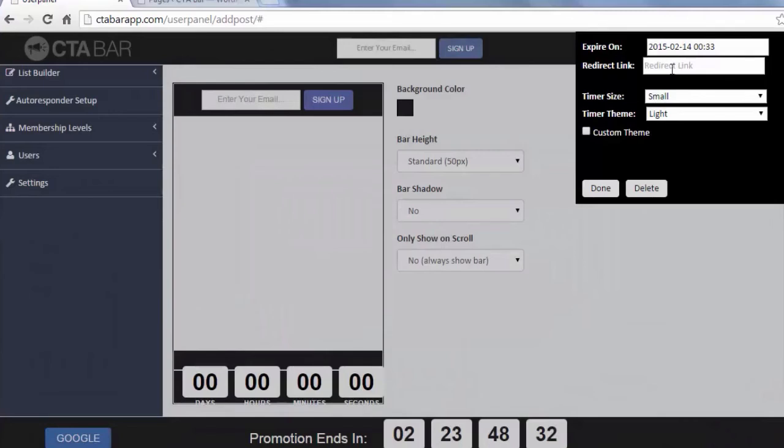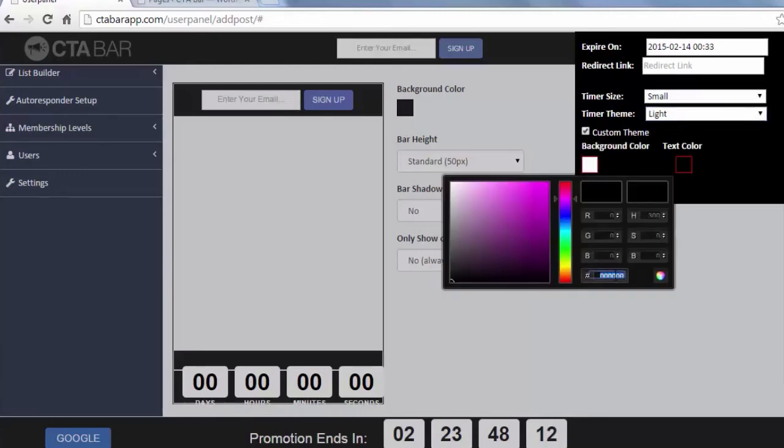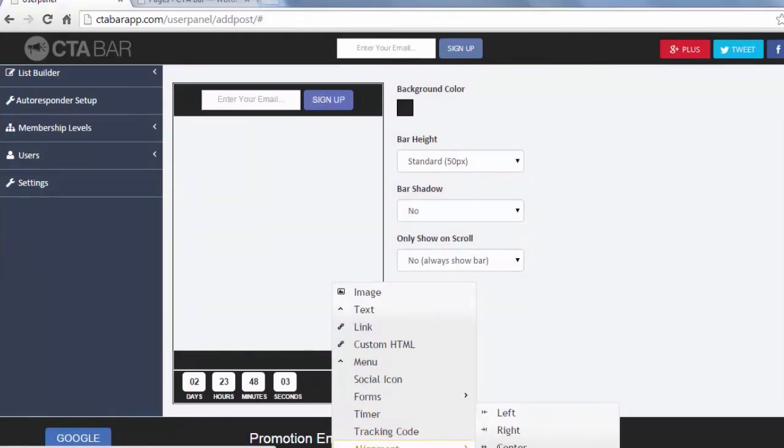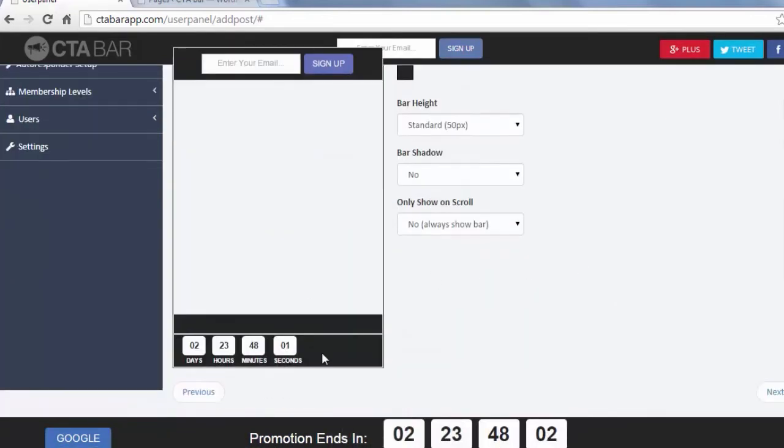Yeah, I forgot to mention the redirect link here. So of course, what I can do is put any link here as a redirect link, and as soon as this timer reaches 0, this site will automatically redirect to whatever you put as your redirect link. So for now, I'm just going to leave it blank. Let's make it small. There we go. Alright, so there's my little timer. I'm going to center that. I'm also going to put some text up top.